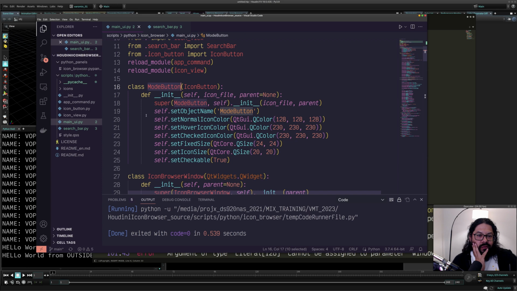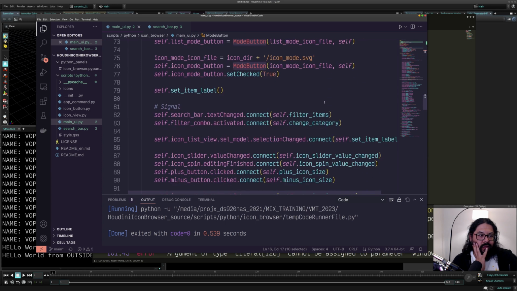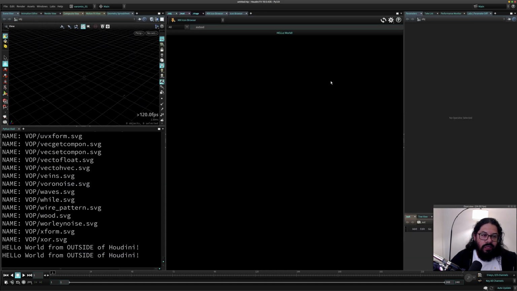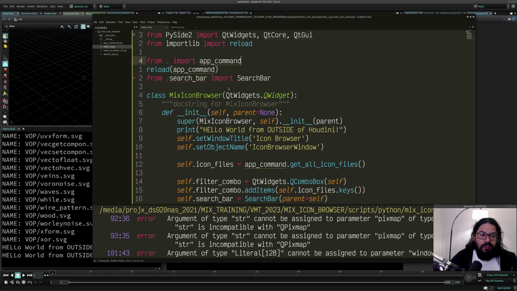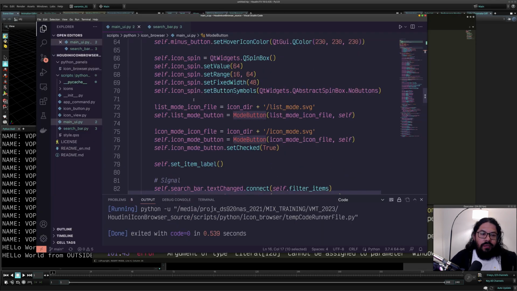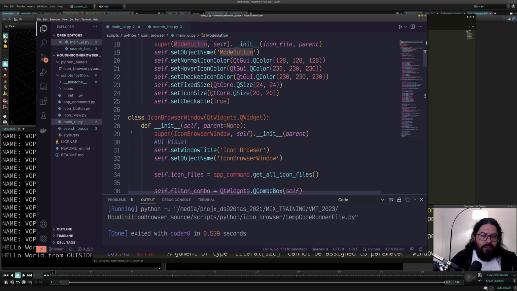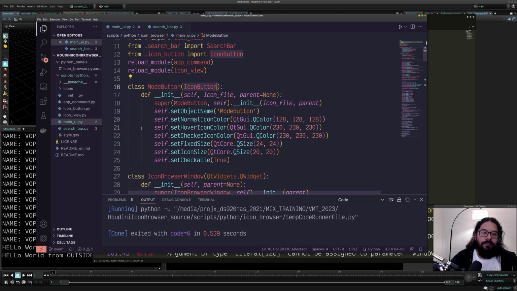Mode button. What is this mode button? What are we using it for? Self icon button. Icon mode SVG. Okay, I think that is for the icon view. The icon view has several modes of looking at the icons, and I think that is for changing how we are looking at the list there. This list object name. Yeah. This is for the list there. Okay, icon button. Cool. Yeah. Okay, I see.